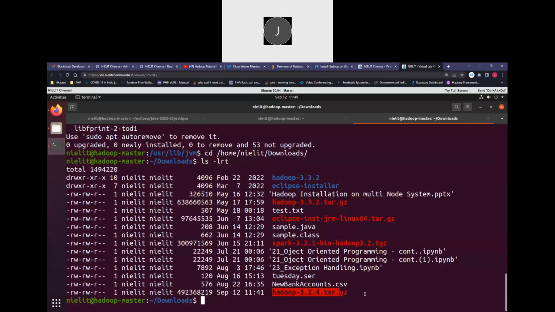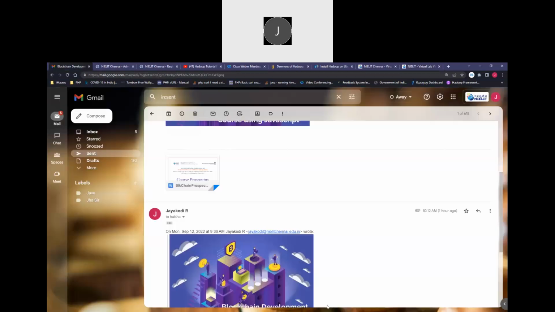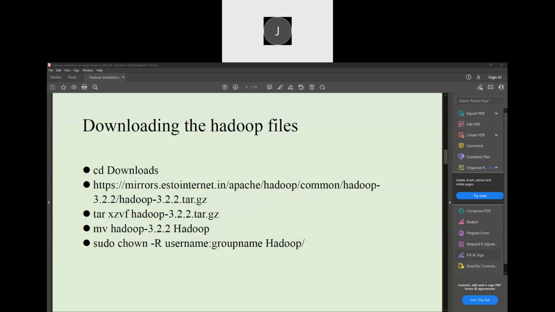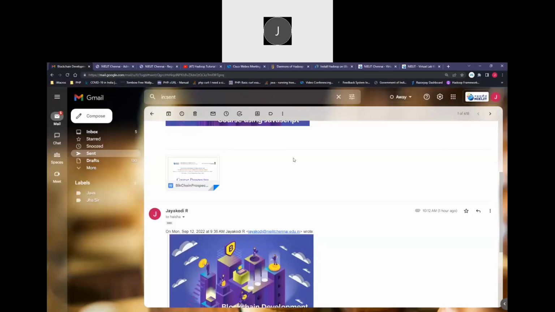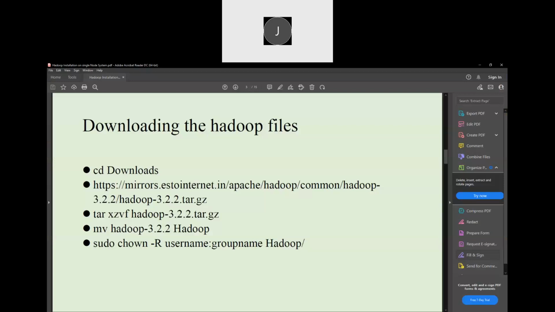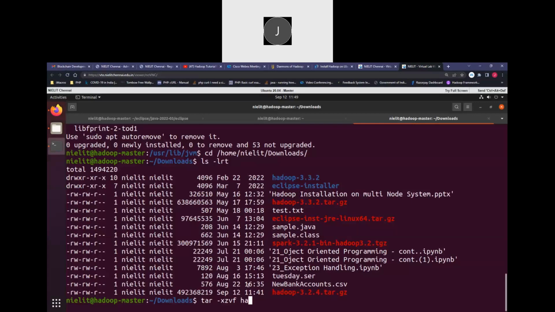This is a tar file, right? We will untar it. The command for untar is tar hyphen xzvf. You people know this command. Sorry, where is it? I think I missed that. Do you people know what this command means?